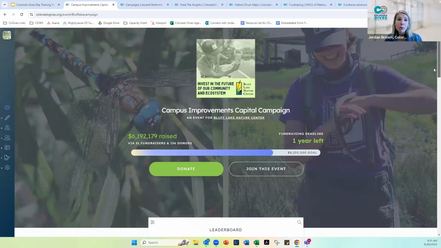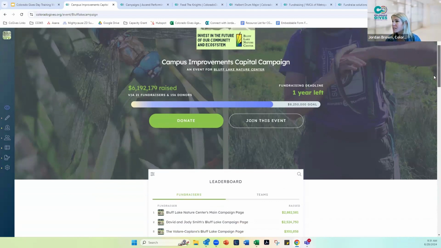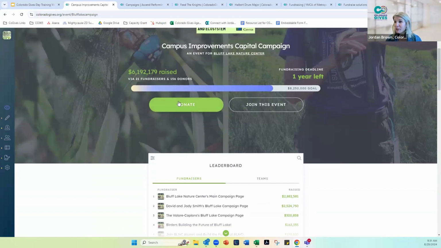We love a capital campaign, and it is really important to get capital campaigns out in the digital space so anybody can give back, not just your major supporters. You can see on this page, as I referenced, there's the ability to donate directly. There's also the ability to join this event.